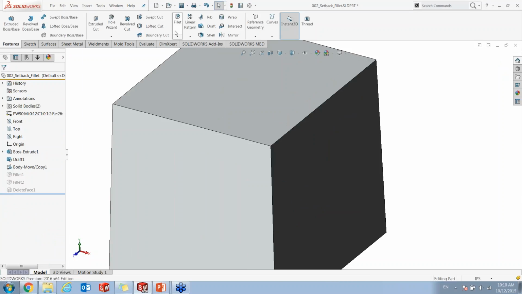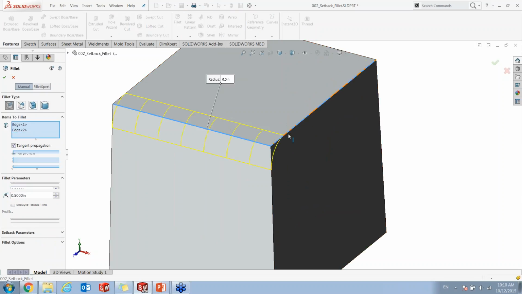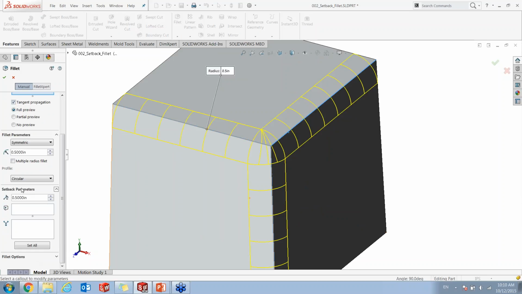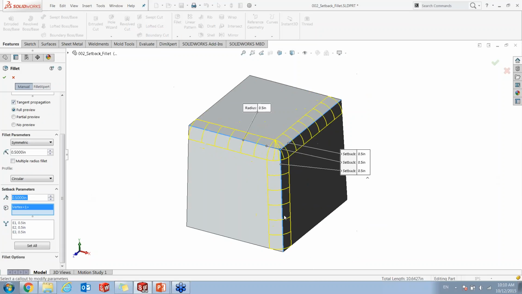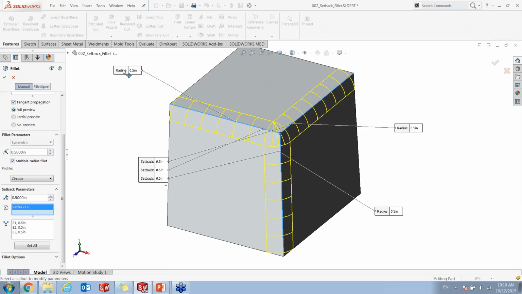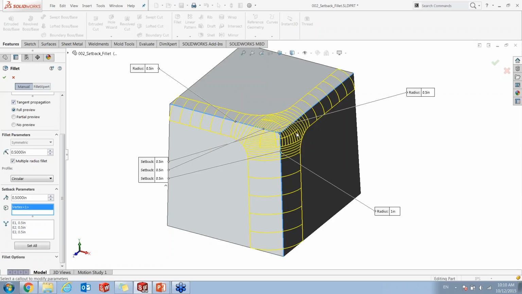So how does it work? We select the 3 edges again. Then the setback parameter. Okay, we choose the vertex over here. Then it will ask you how much is the setback value that you want. So now I would like to make one of the fillets a larger value. So I use a multiple radius fillet. And then, okay, you can see the callout. You can change the value directly over here. So I make the vertical fillet 1 mm.